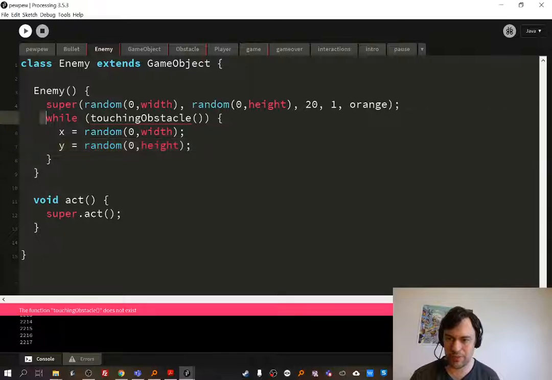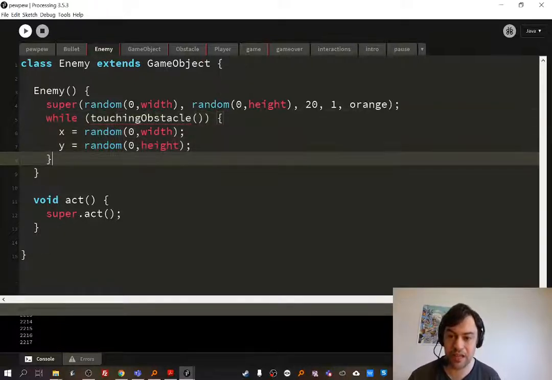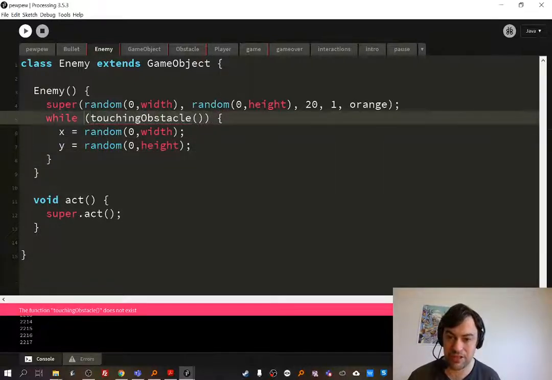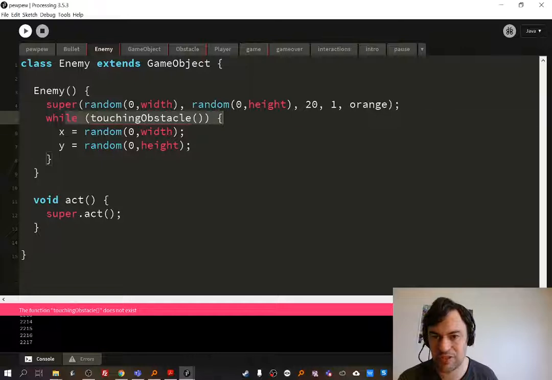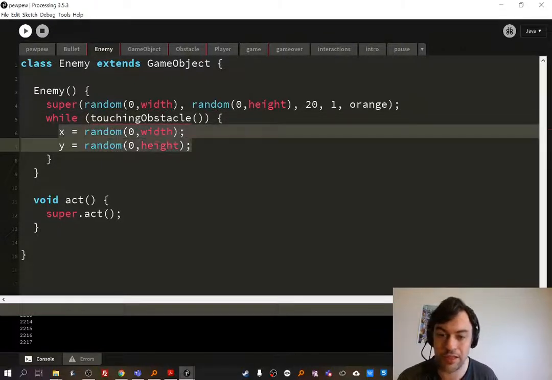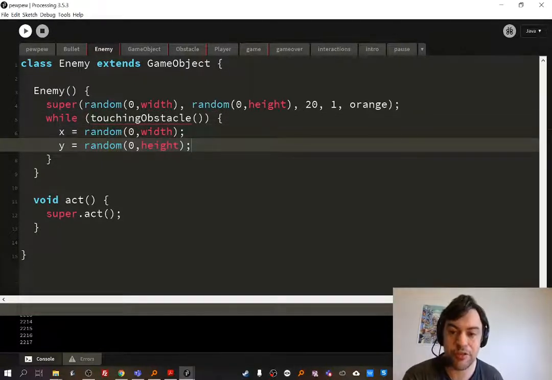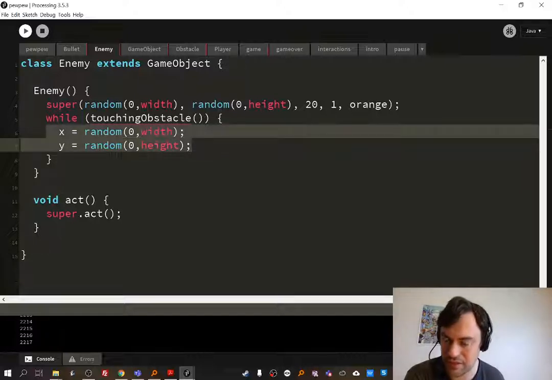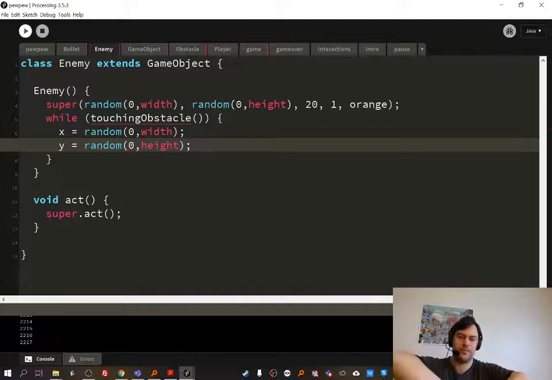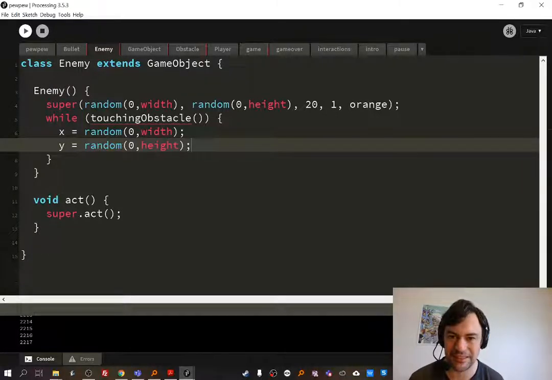So this while loop is fantastic. We're assuming we do have a touching obstacle function that tells us whether this enemy is touching an obstacle or not. As long as we're still touching an obstacle, we're going to respawn the enemy. So just do this over and over again until we're not touching an obstacle, in which case these coordinates will be set and we're done. So that's going to save our bacon, or at least our enemy's bacon, from spawning inside of an obstacle. I'm going to just move on.